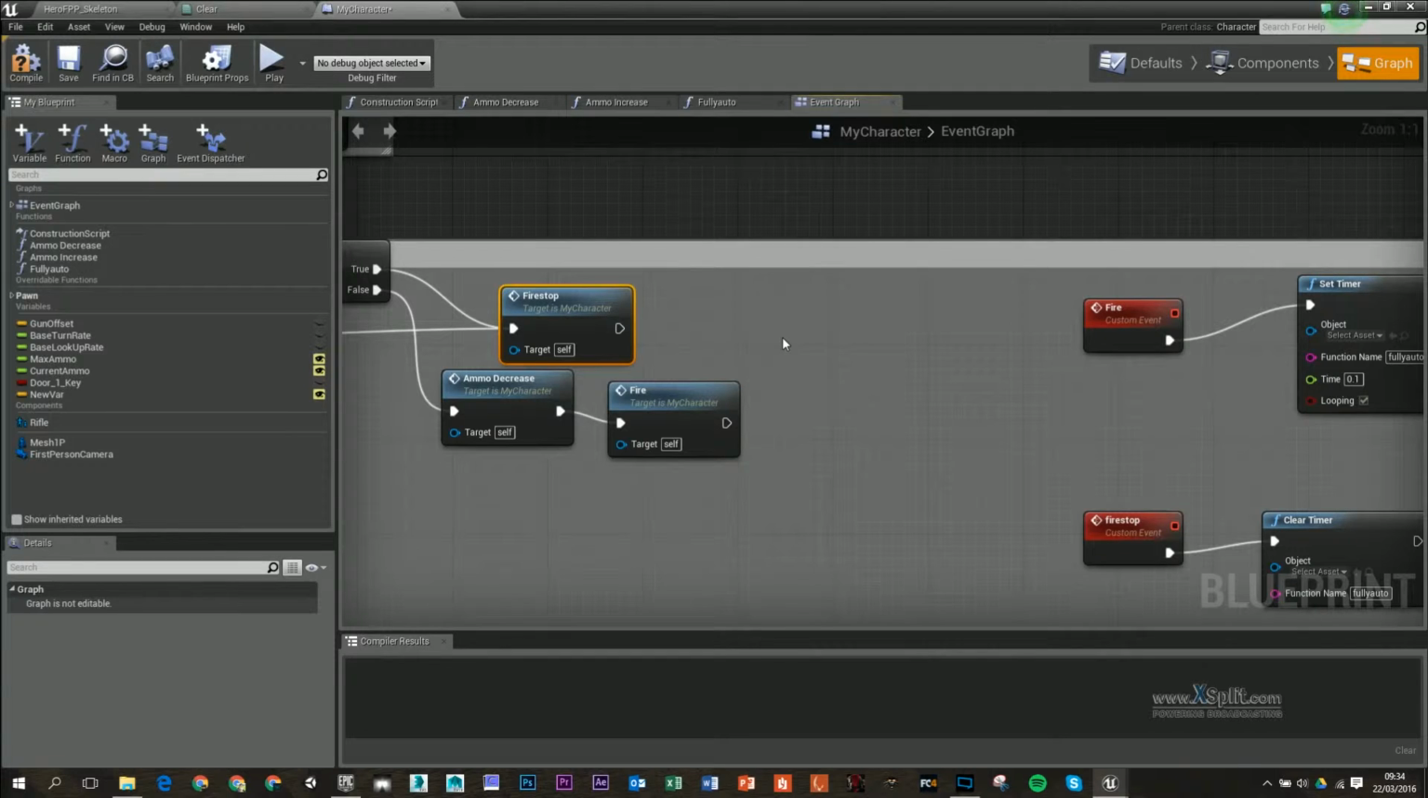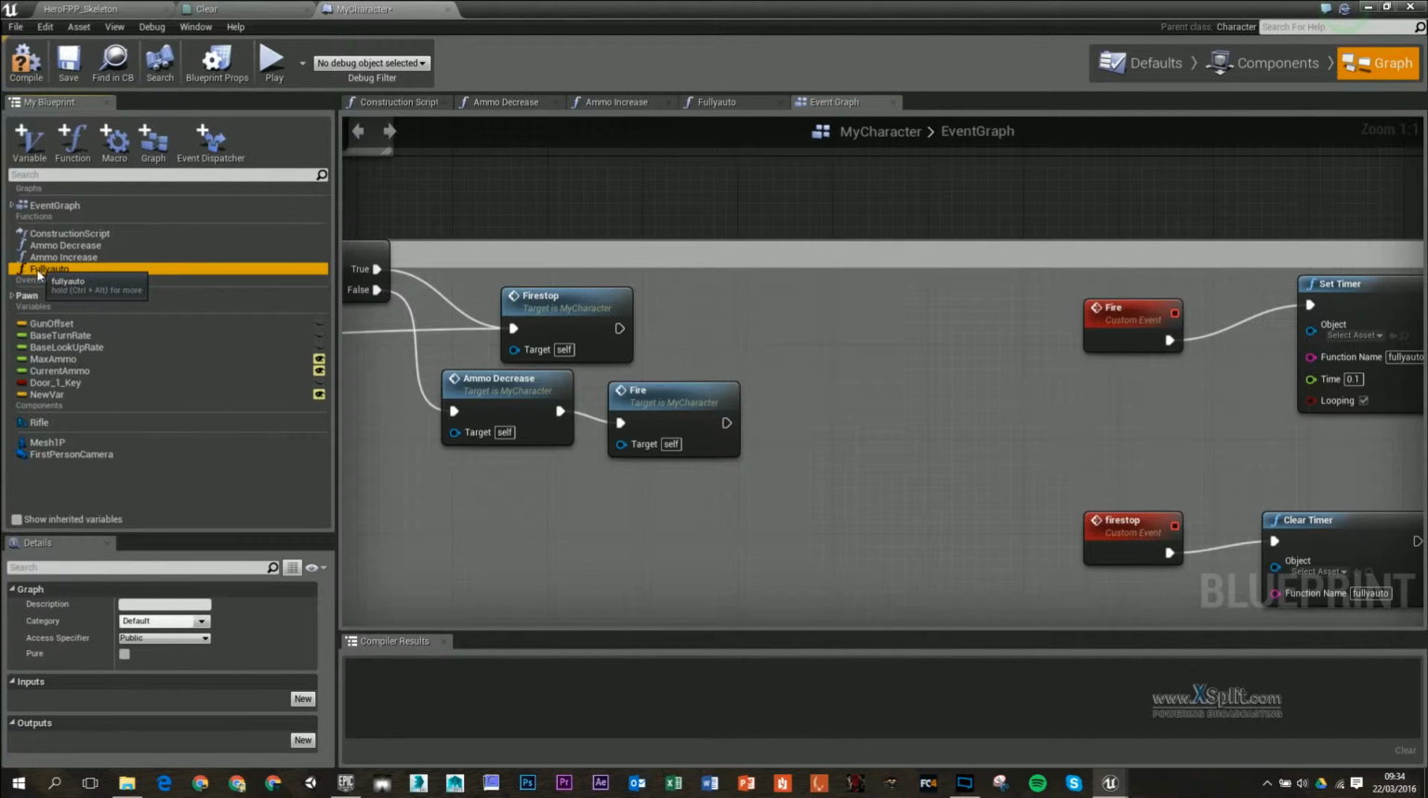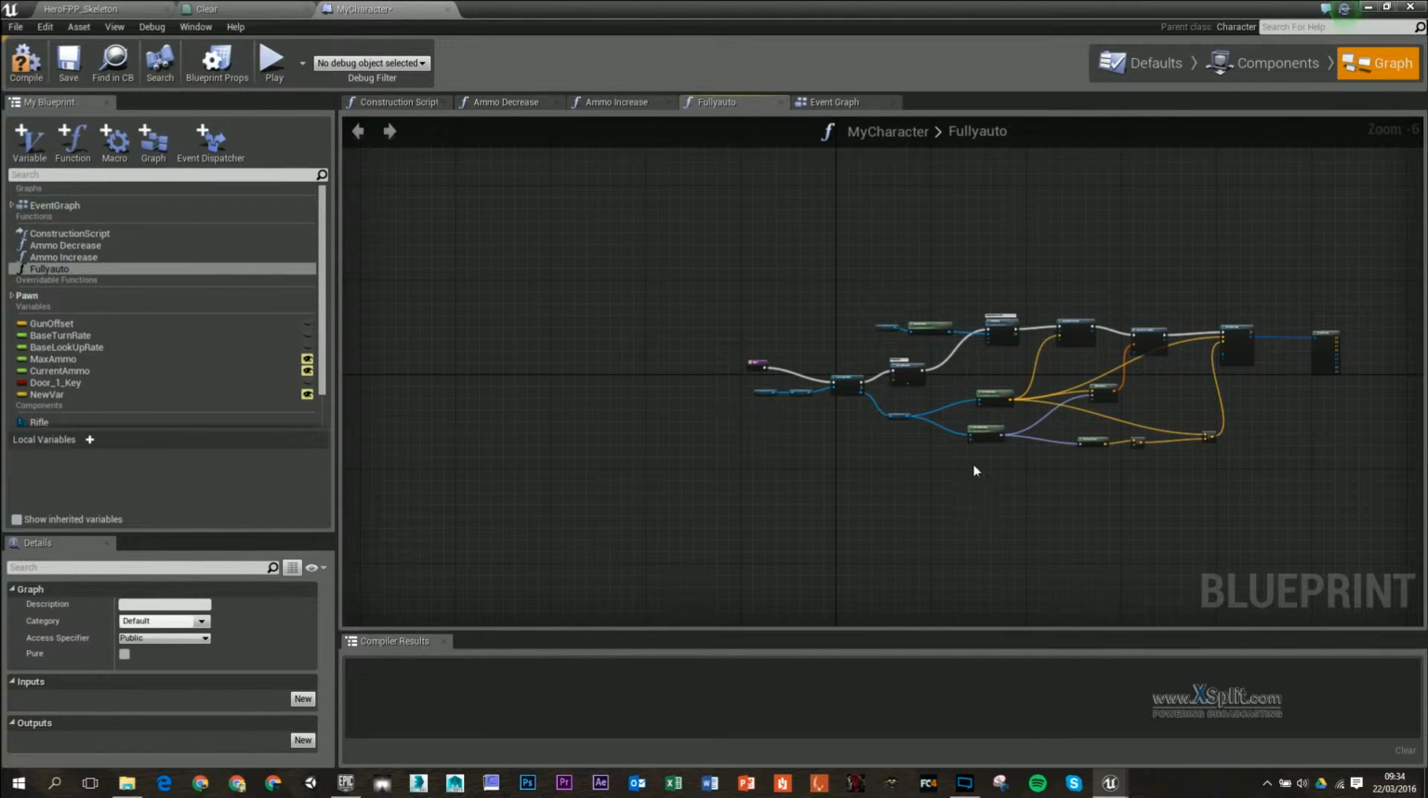So now we've got to make our fully auto function. So click new function, call it fully auto, okay, capital F, make sure that there are no spaces or anything like that there. And the function is pretty complicated, but we're going to go through it step by step.